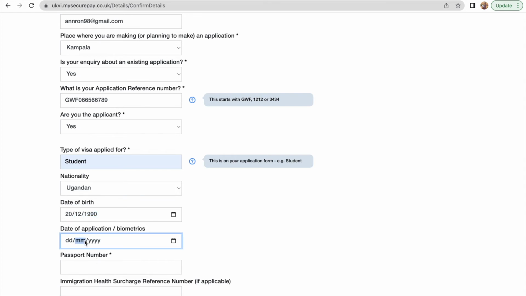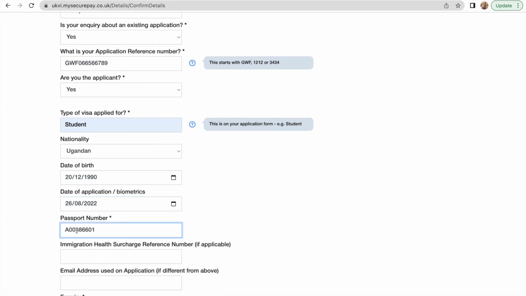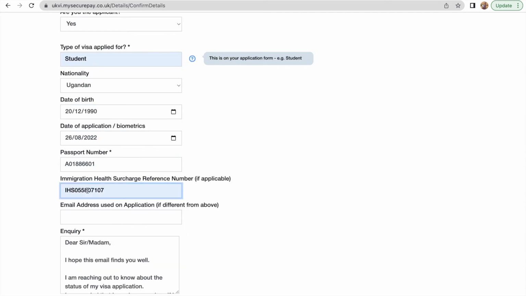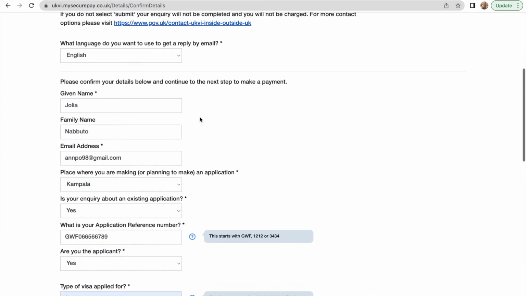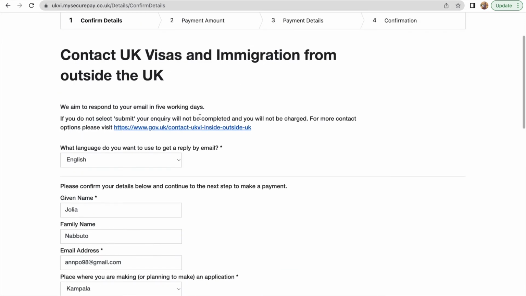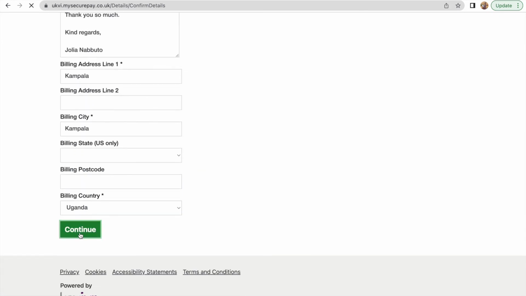The date you submitted your biometrics, that was maybe, let me use mine, 26/08/2022. And then you can put in the passport number. And then when you pay the health insurance, you get a number. So let's use this number for instance. And then email address used on application, different from above? No, they're the same. So we have put in all the information that's needed. And now we are going to press continue.